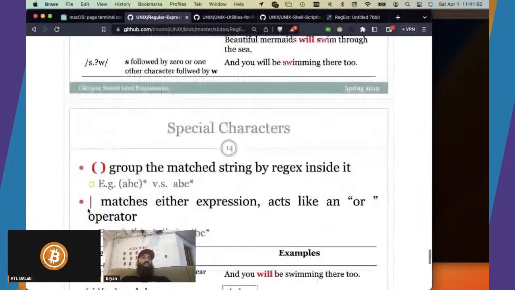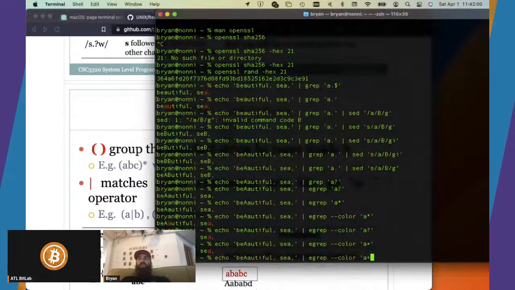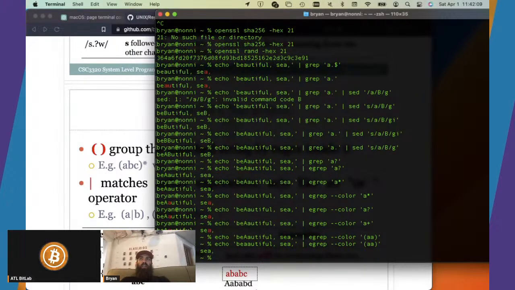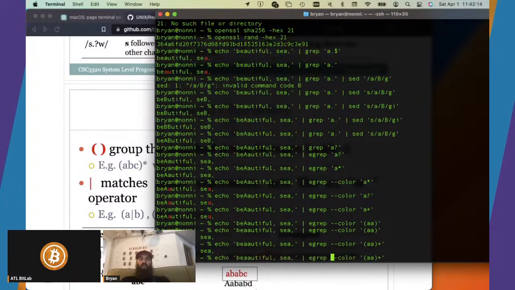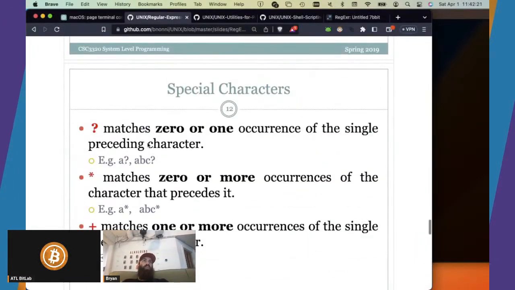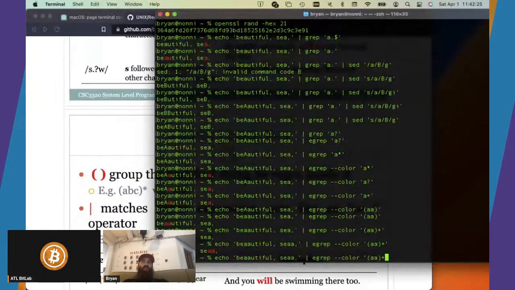So parentheses are a group. So if I want to find a group of A's, that doesn't exist, right? But if I lowercase this, it'll give me back that. And then let's go. So now I've said a group of 2 A's, 1 or more occurrence, right? So it's going to find each group of A's.